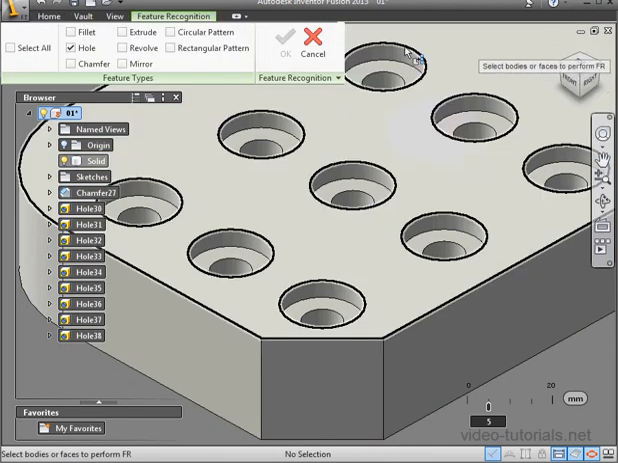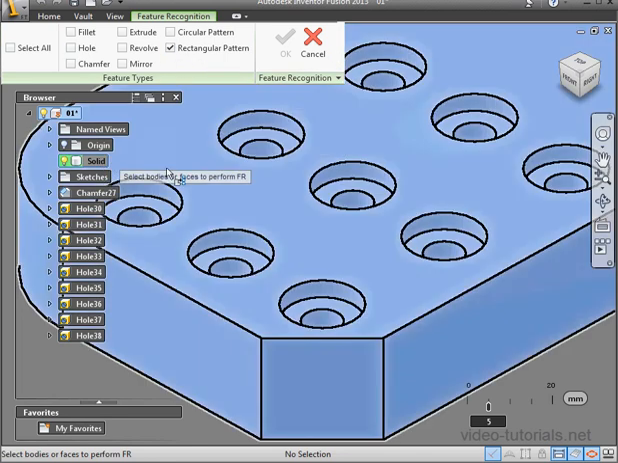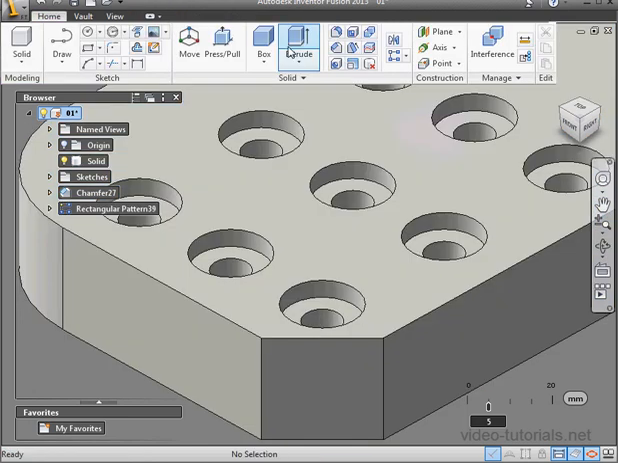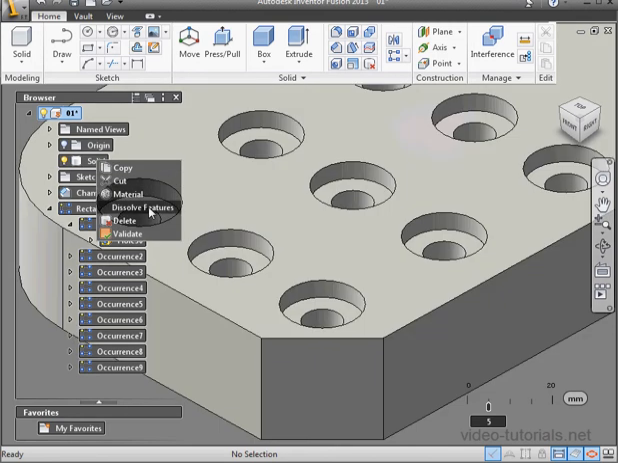Let's activate the tool again. Now I'll check rectangular pattern and uncheck hole. Select the solid, and click OK. Now my holes are combined in this rectangular pattern. Let's right-click on the solid and select Dissolve Features.